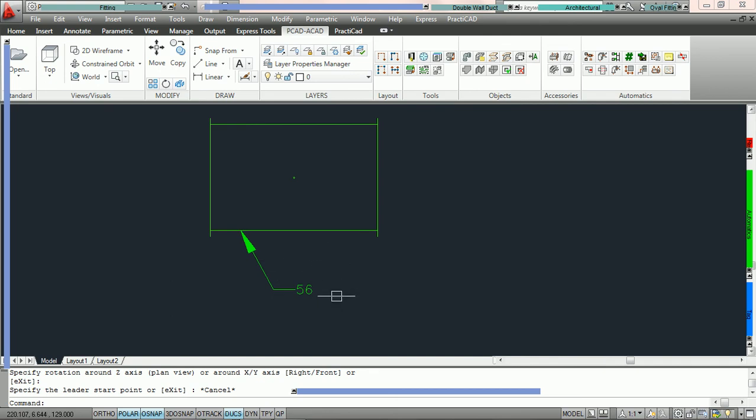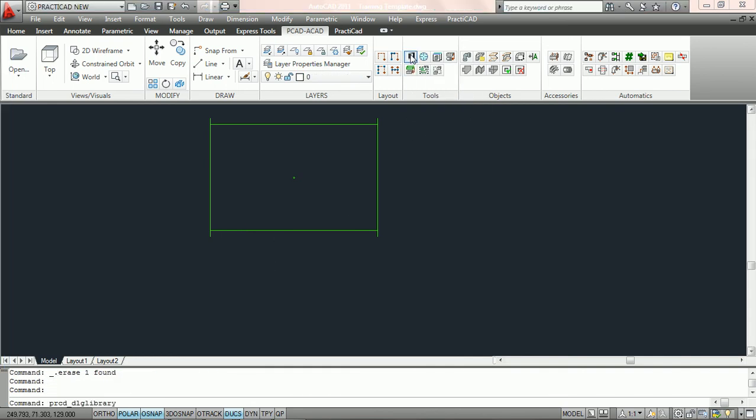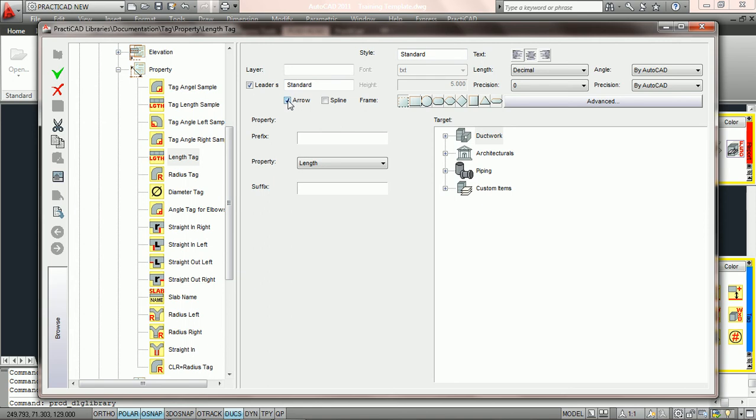If we would like to use the spline instead of the arrow line, all we need to do is go back into our library icon, and instead of keeping the arrow leader checked, we're going to uncheck that and click on spline. Now we're going to hit the save key.